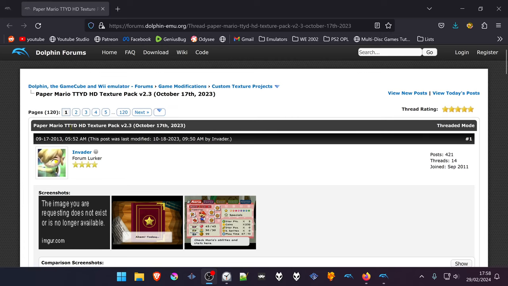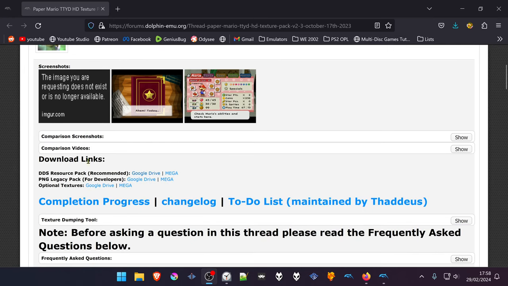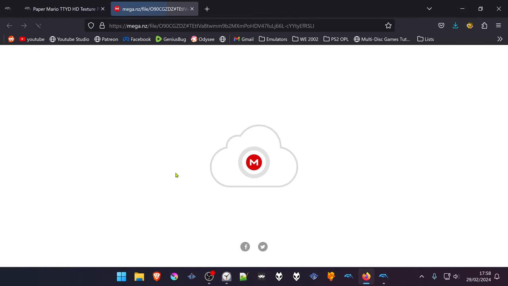From the Dolphin forums, there is a post named Paper Mario: The Thousand-Year Door HD Texture Pack. Then scroll down to the download links and you have a DDS and a PNG. Usually the DDS files are more compressed, so I'm going to download the DDS from the MEGA link.